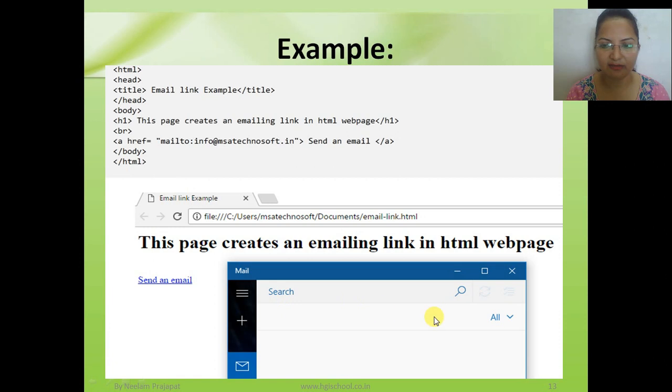When we click on this, an option will appear. Whatever mail option is available, like in my computer there is Microsoft Outlook, so when I click on this, the Microsoft Outlook page will open. Whatever mail facilities are provided by the operating system will open over there, and from there you can send the message.